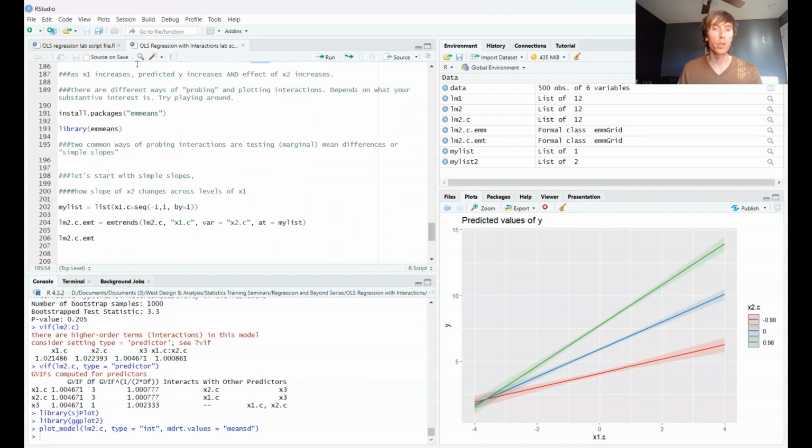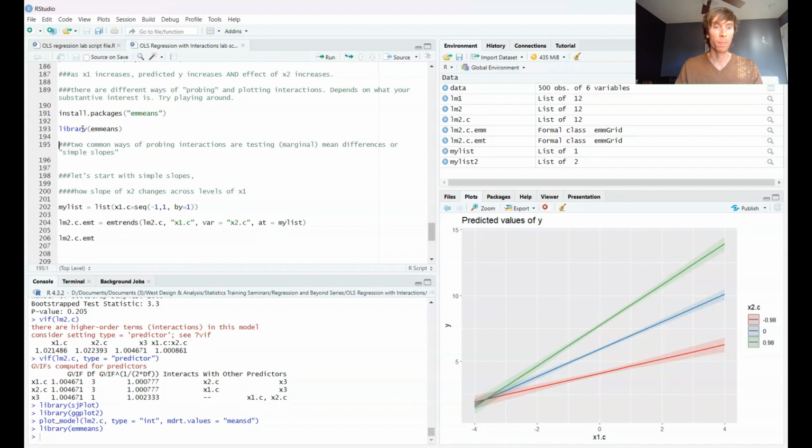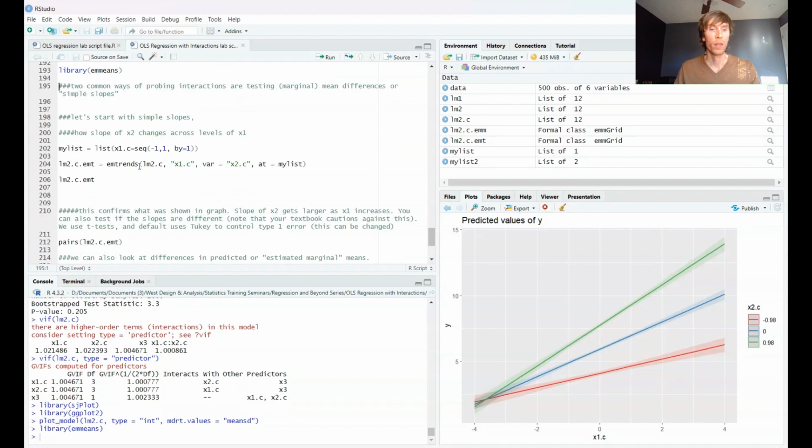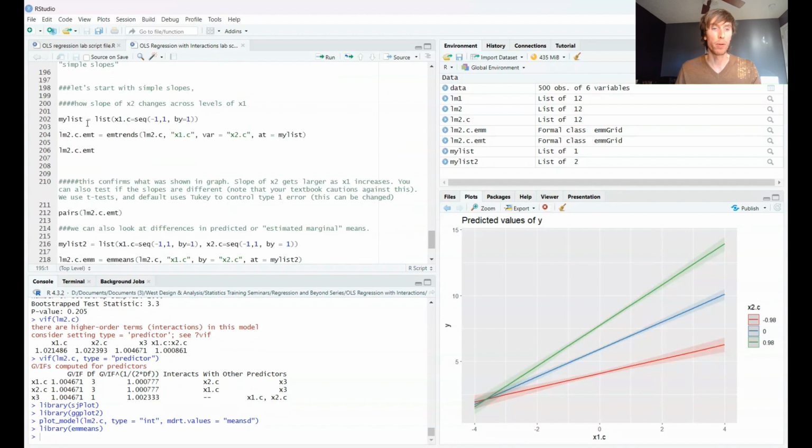So in terms of probing the interactions, there's two common ways. One is simple slopes, and the other one is marginal means. Again, lots of different ways to play around with both of these themselves. So we'll need a new package along the way. And we're going to start with simple slopes.